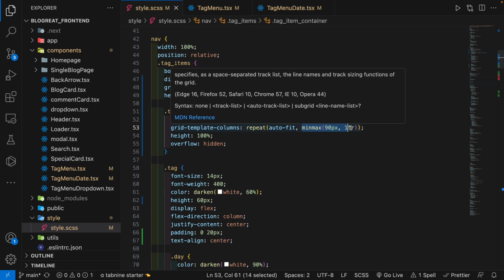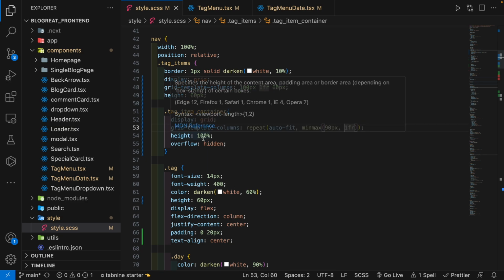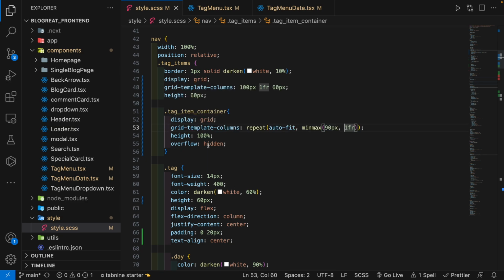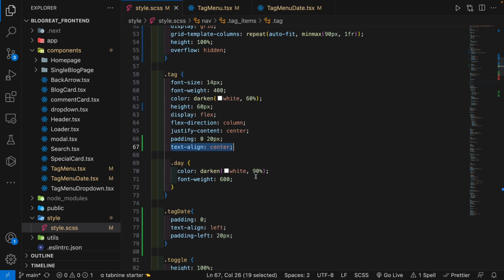The whole idea of the min is that if you have multiple items and they are able to fit in together, as long as they are not less than 90 pixels, then it works. However, if that does not work, then the 1fr takes precedence. And yeah, I have the height as 100%. And this is the major deal, overflow hidden. Then the tag remains the same. Everything is still the way it is. The only addition now is the text-align, which is now center.